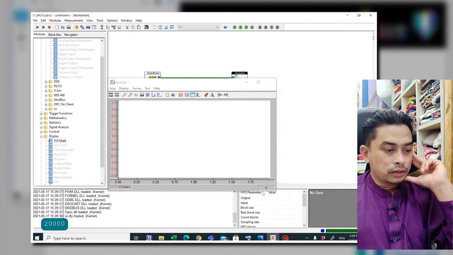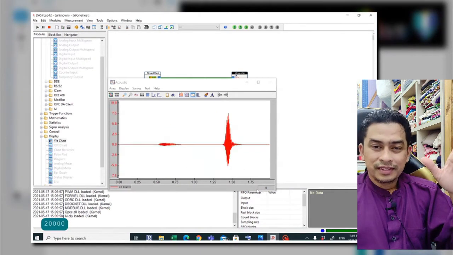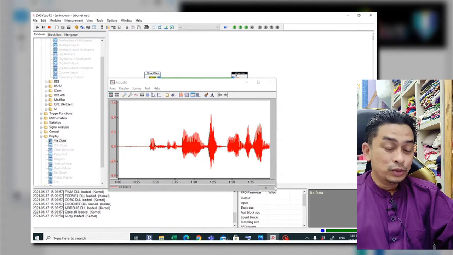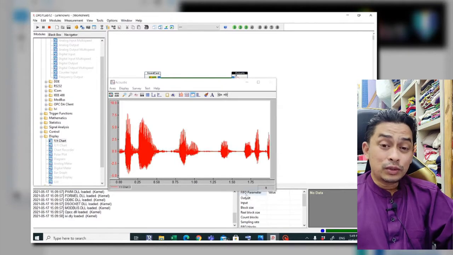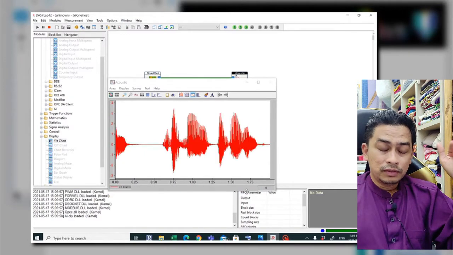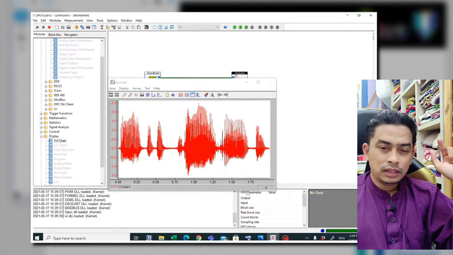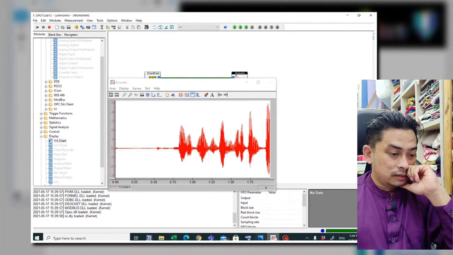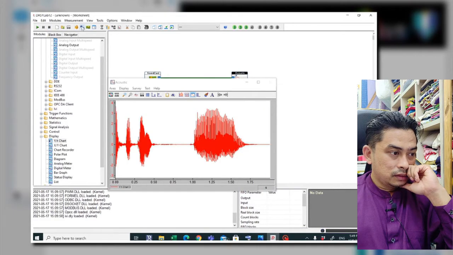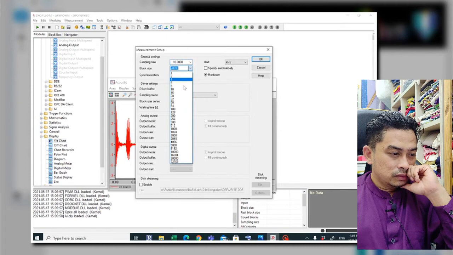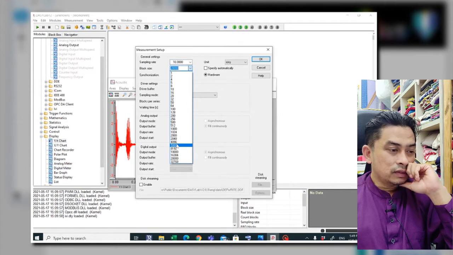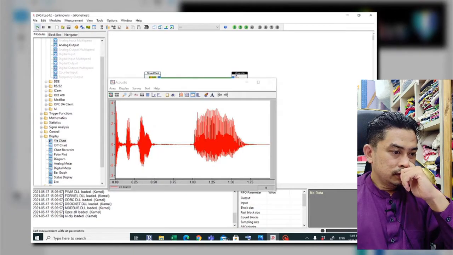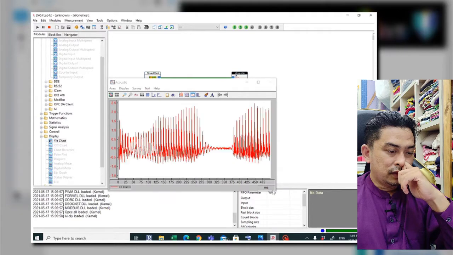Oh sorry, it gives you double the value, 2 seconds, because 20,000 divided by the 10,000 sampling frequency is 2 seconds. So if you want 0.5 second, you stop here and change it to 5,000. Sorry, my mistake. Just run and you can see 500 milliseconds.